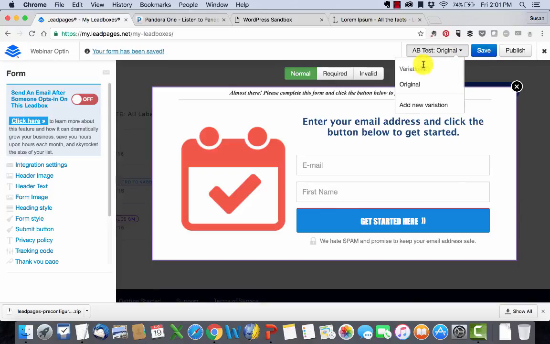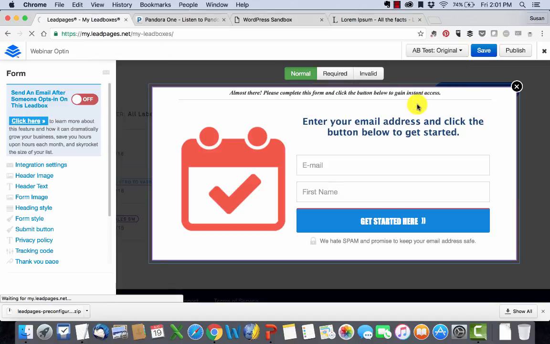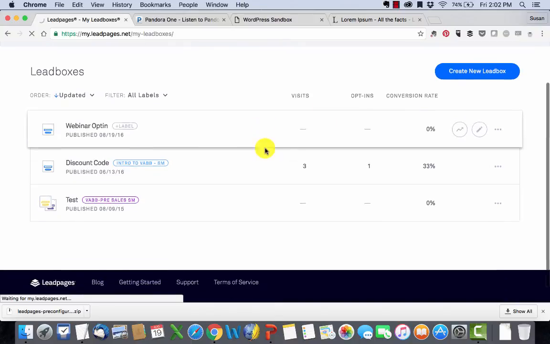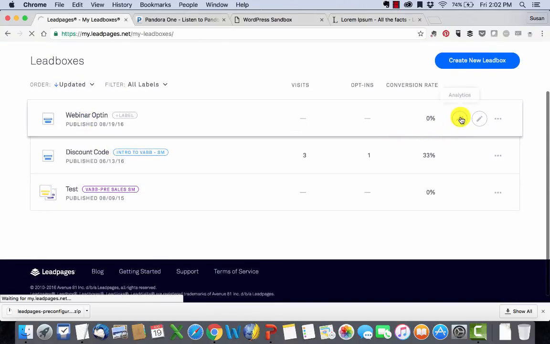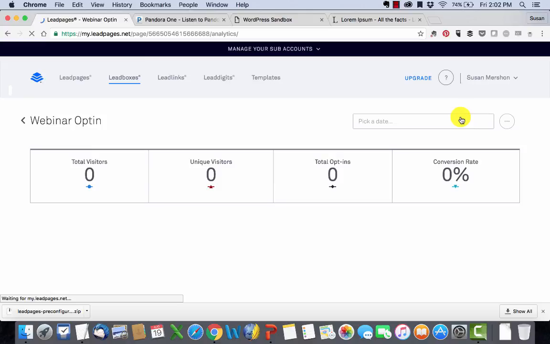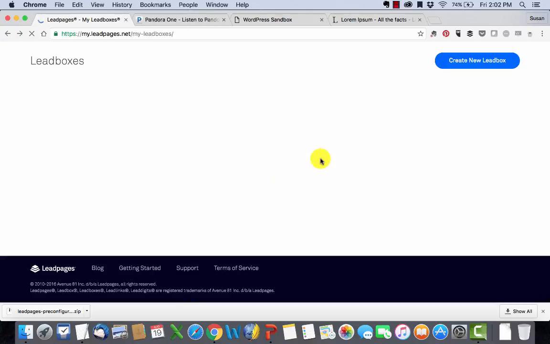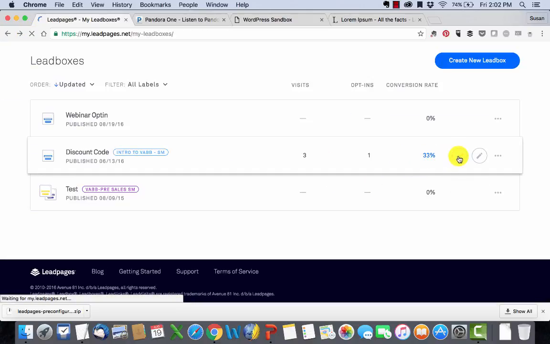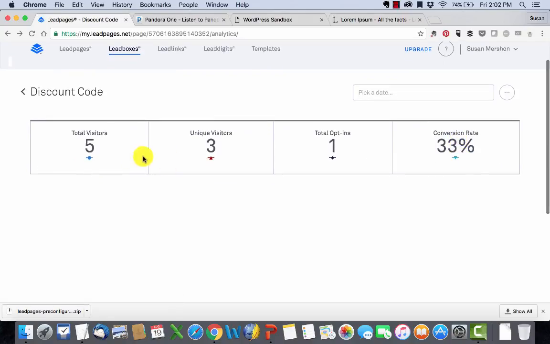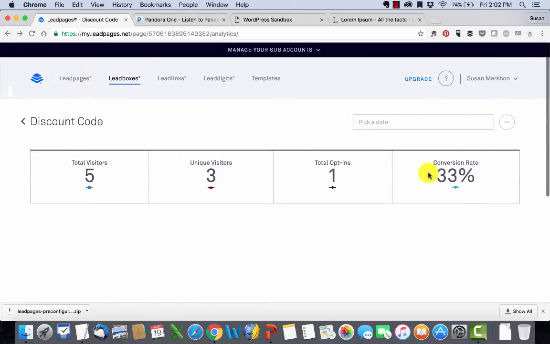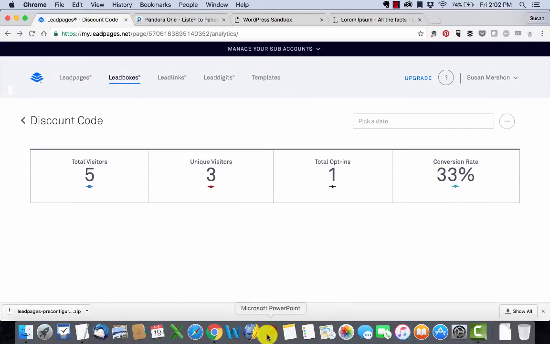And once again, you can actually create A/B split testing on this. You would click add new variation, just like we did in Lead Pages, and you would be able to create a variation of it. Now, hopefully that'll stop here. Let me see if I can back up. Okay, so here's my webinar opt-in. I have my analytics here. Okay, nothing going on there. I did have one here for a discount code. So like for this one, I could take a look. Okay, so you can see I had 5 visitors, 1 opt-in, 33% conversion rate. So that works the same way.